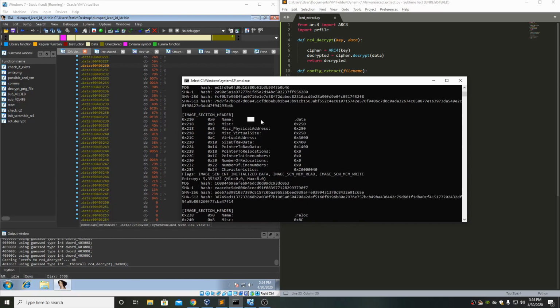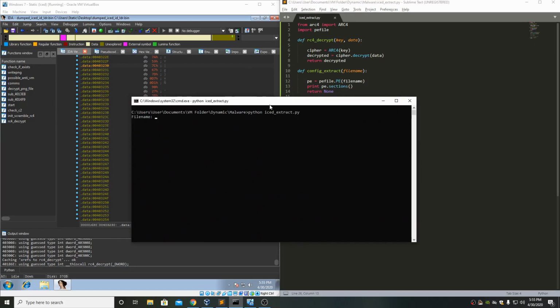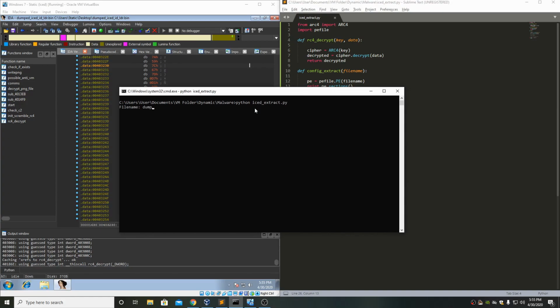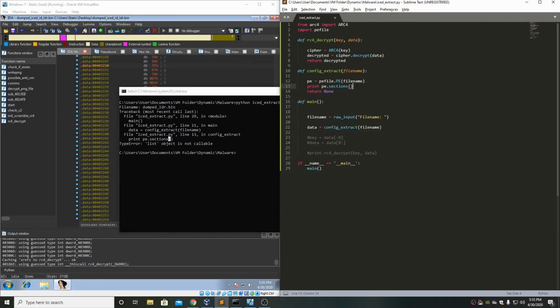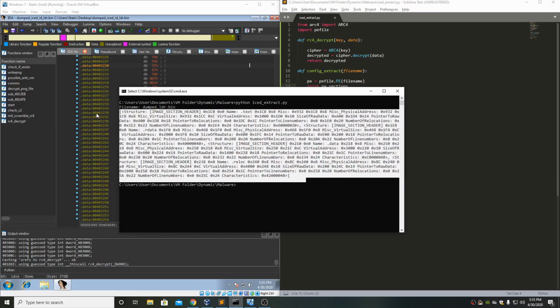And then if it does match, we want to get the virtual address of the data section, and then we can go ahead and extract pretty much the entire config like that. What we can go ahead and do is print pe.sections, which I believe is the correct function. So now if we call our script, we pass in dumped loader.bin, enter, run that, and as we can see, it's actually a list, not a function. So let's remove those brackets there, run it once more, dumped loader.bin. We can see that it's actually stored as a list.